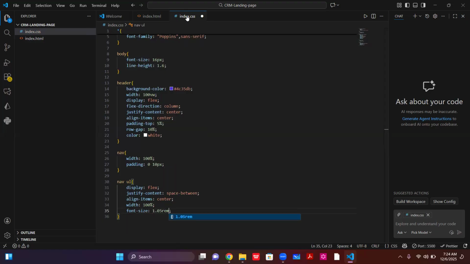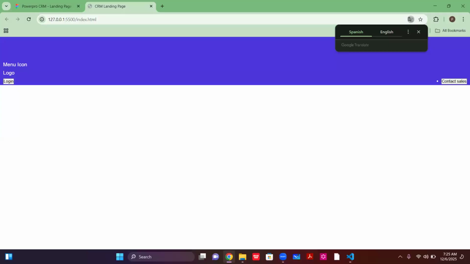Now, this rem or em is relative to the font size. So normally the font size is 16 pixel. So one em or rem is actually 16 pixels. So we want something slightly above 16. Okay. All right.